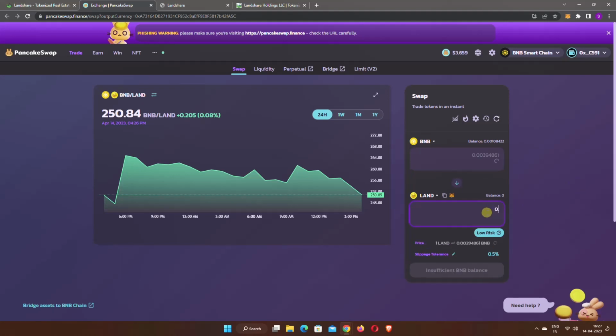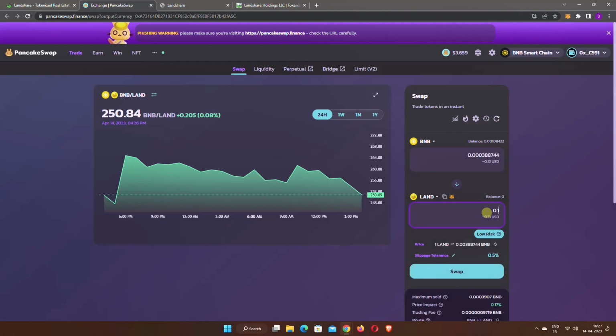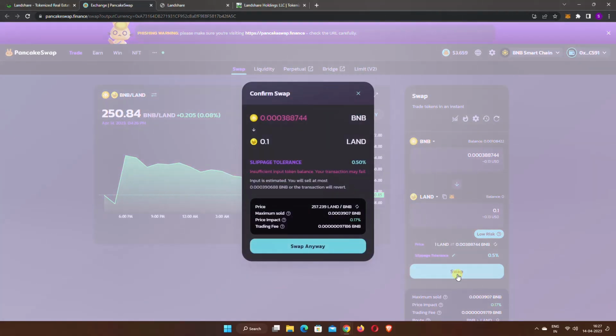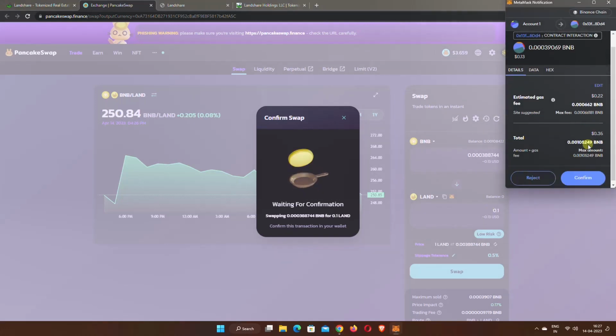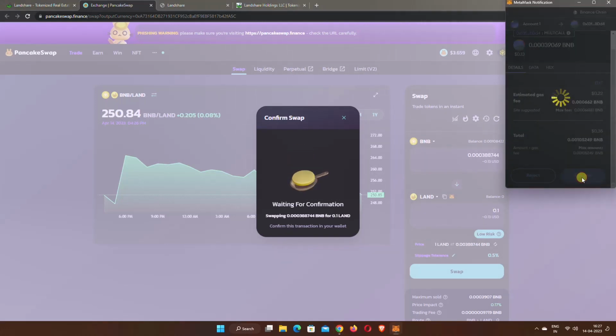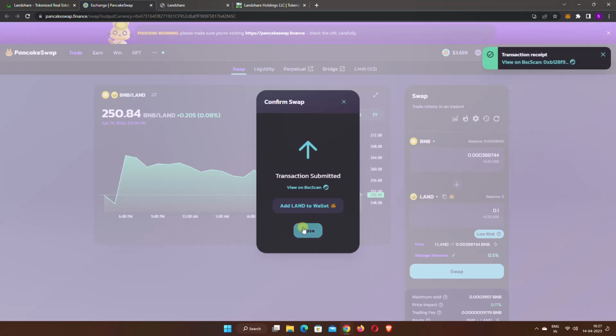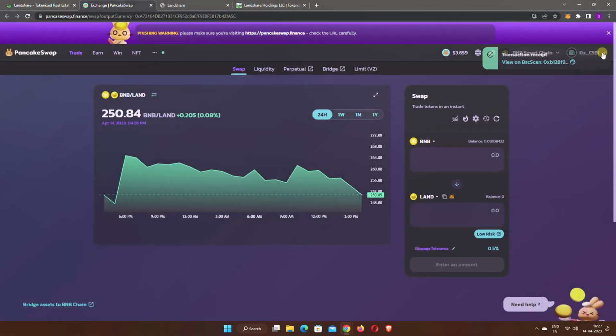Now, enter the amount you want to buy. For this example, I will buy only 0.1 LAND token because I don't have enough BNB coins. Click on Swap. You will receive a pop-up with Confirm Swap button, but I am getting the Swap Anyway button because of the slippage tolerance error. Click on the button and you will receive a notification in your wallet. Confirm the transaction and wait for a few seconds. After the successful transaction, you will see LAND token in your wallet.